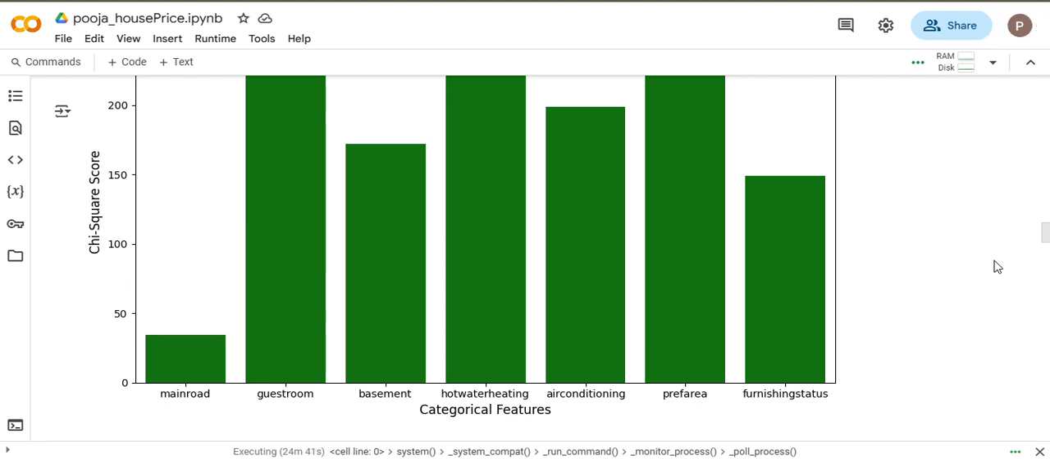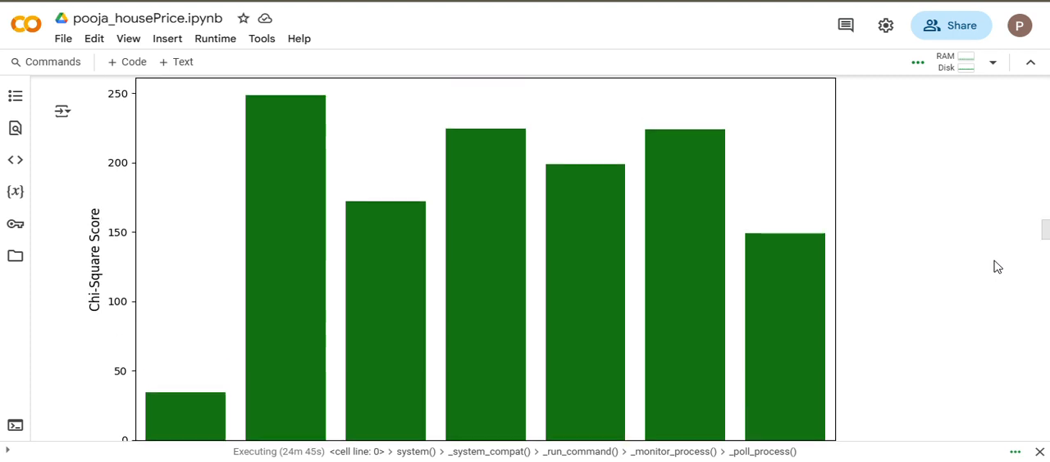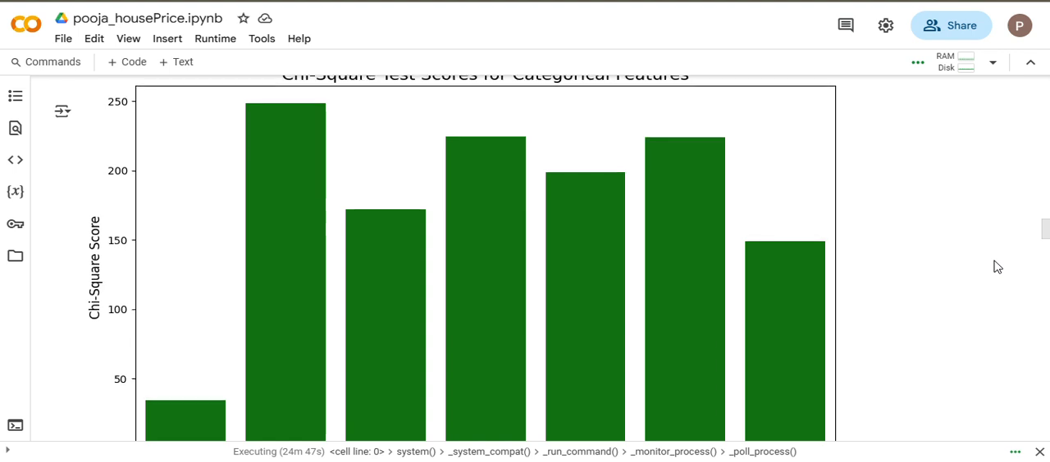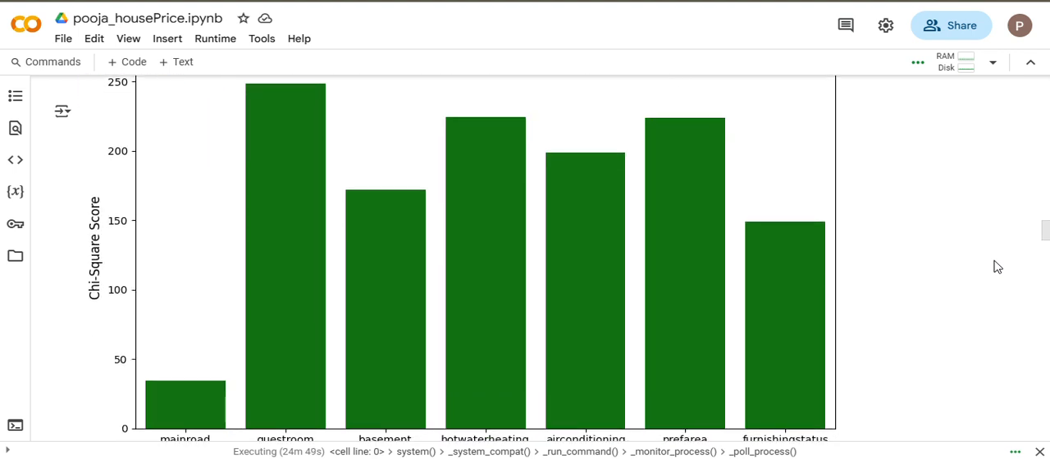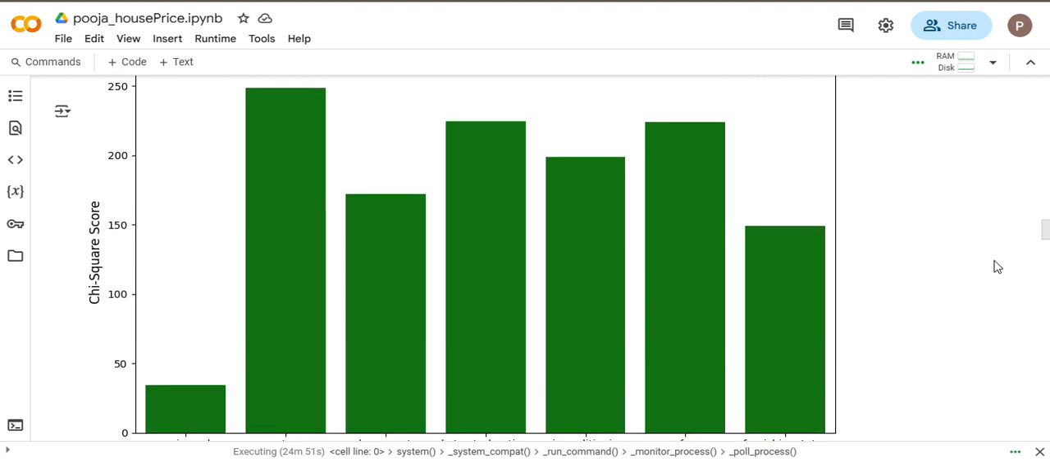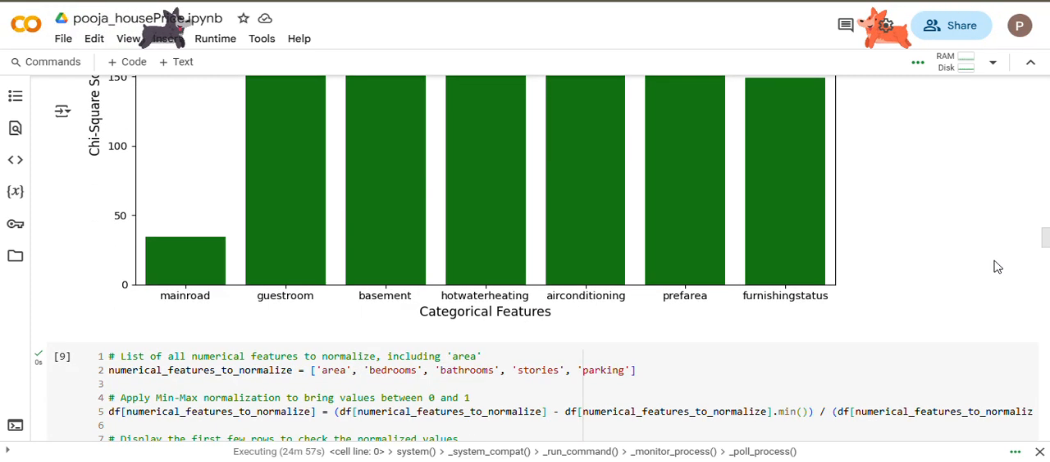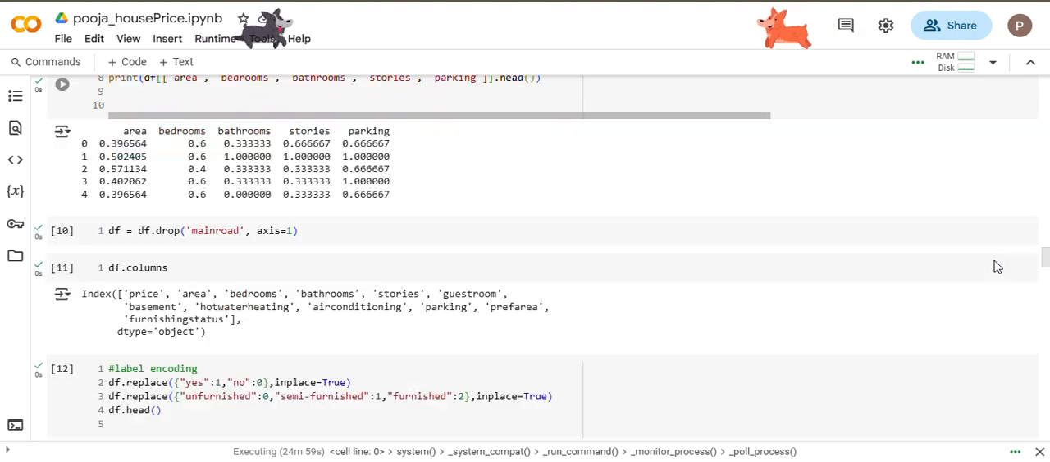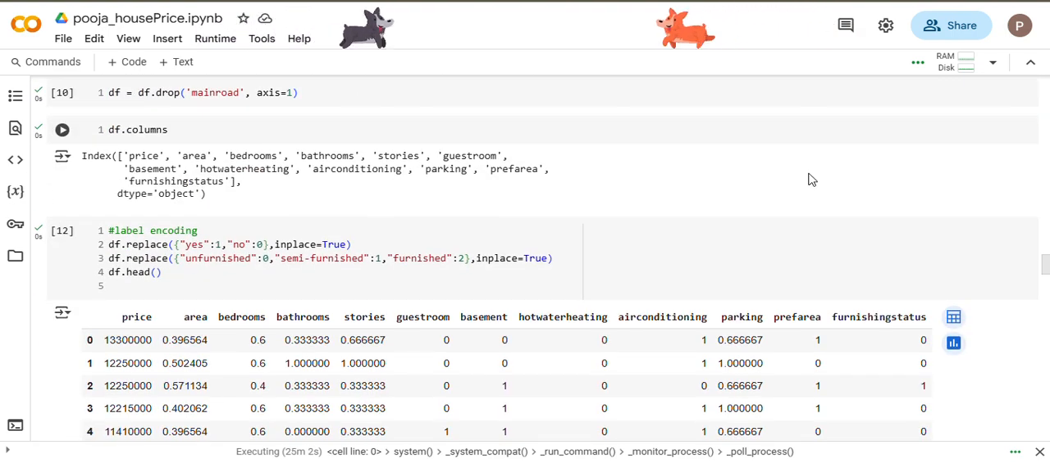The chi-square test is a very effective way, and we can fix the threshold based on our data set. So here I have fixed the threshold. By looking at the graph, I was able to gather that main road is the thing to be avoided and all others are important. After that, the x and y variables need to be selected.